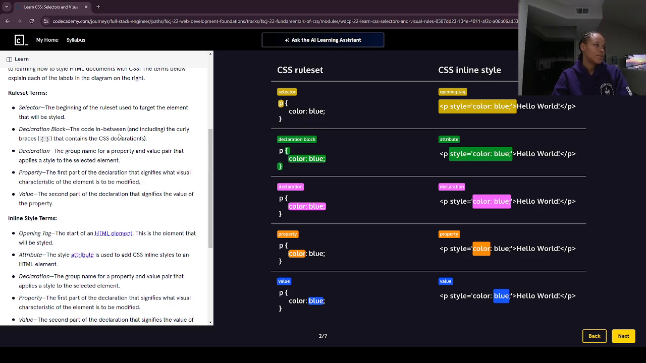So the declaration block, the code in between and including the curly braces that contain the CSS declaration. Okay, all of this is a declaration block. The declaration is what's encapsulated in the curly braces, the property, the color, then the value is describing the property. I think visually, I like the way the CSS rule set looks. Looks a little bit easier to read.